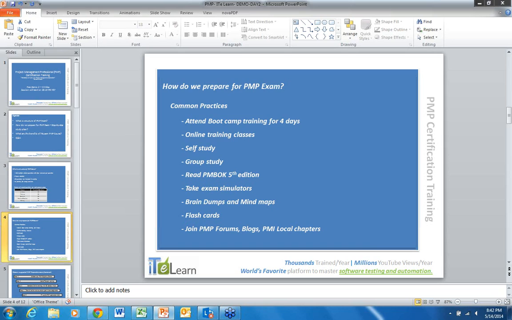Okay, so you can run through the timer, because it's like 200 questions in 4 hours. So you can take the actual exams, and there will be a timer which is running. So these exam simulators would actually run through like an actual PMP exam. So there will be a timer running, so you can use that and run through it.